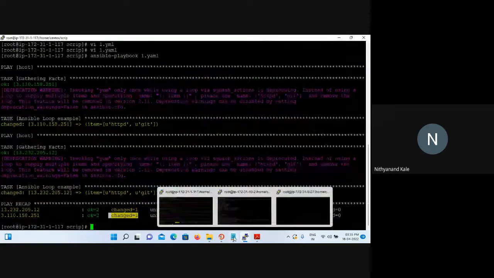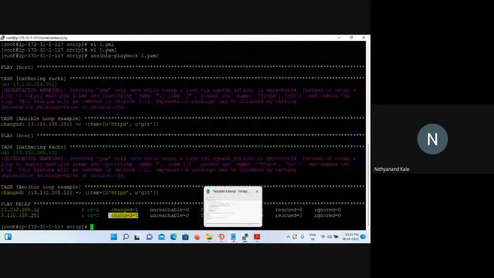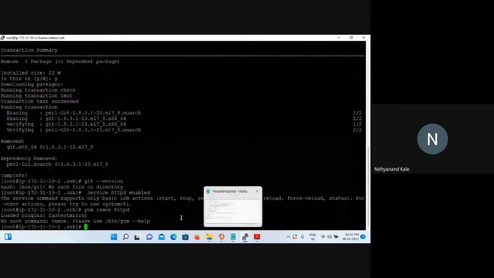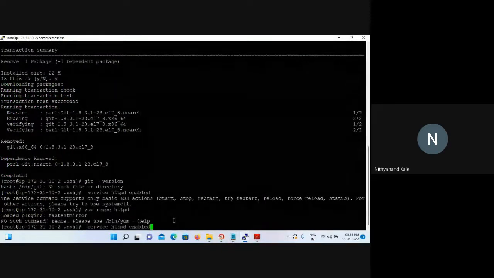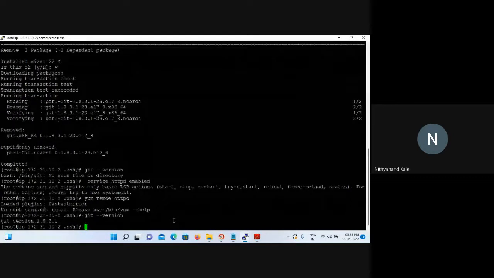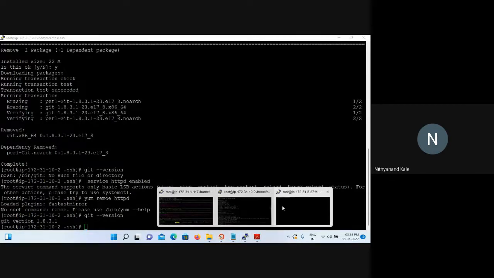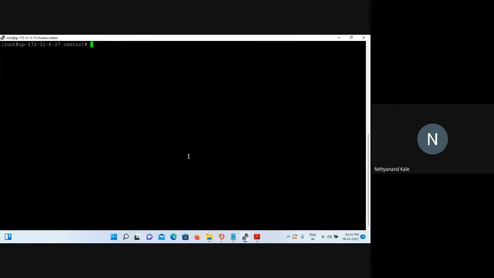Now we can go to the slave machine and check. First, I will check the Git version. Here I'm checking the Git version. You can see the Git version in slave machine 1. This means in slave machine 1, I have installed Git. Now I'm going to slave machine 2. You can see the Git version. On machine 2 also, I have successfully installed Git.